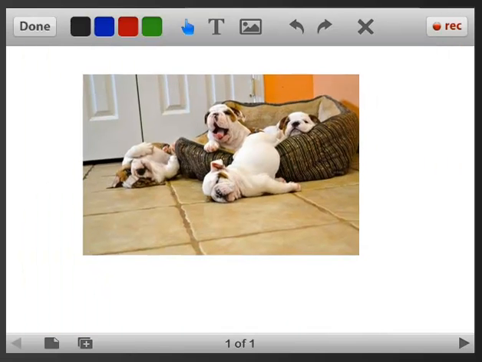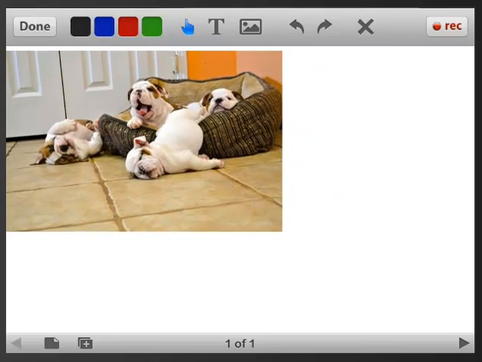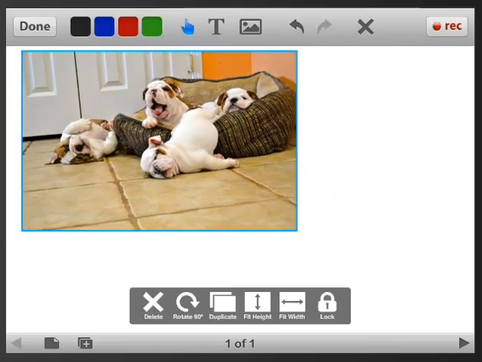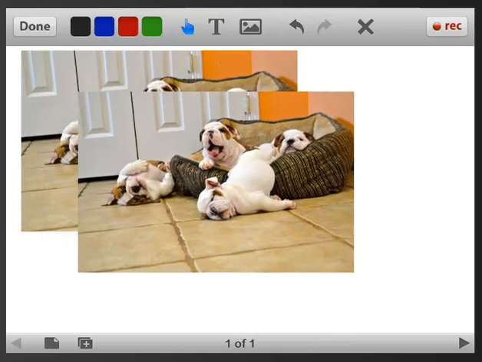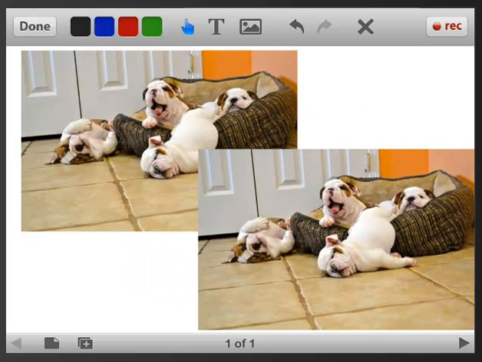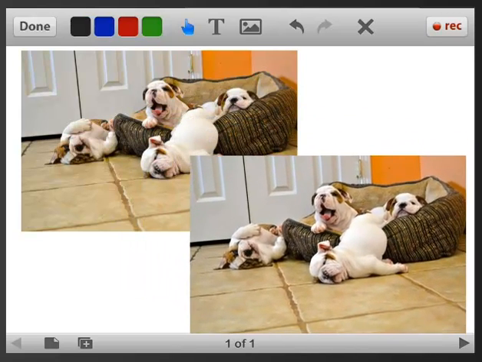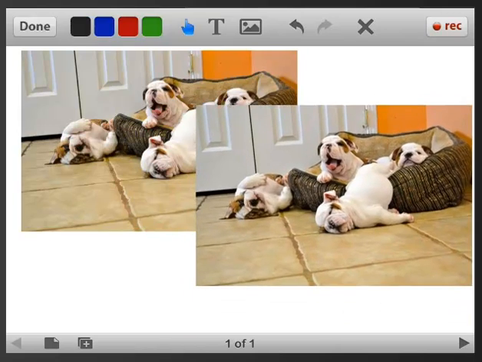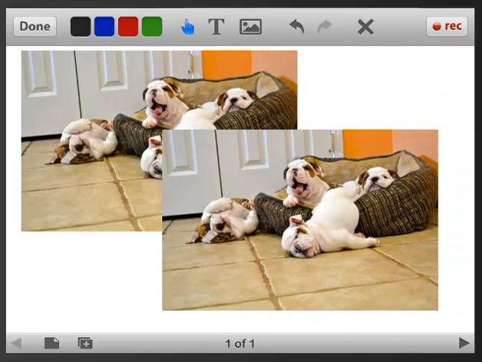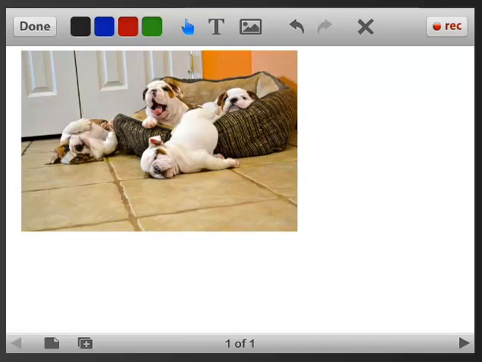I can also move the picture where I want it and then press lock so that I don't accidentally move it again. And I can duplicate the picture. So if I tap duplicate, I now have a second copy of it, and this one's movable. The other one is not because it's locked. If I have the picture tools active, I can also delete a picture.